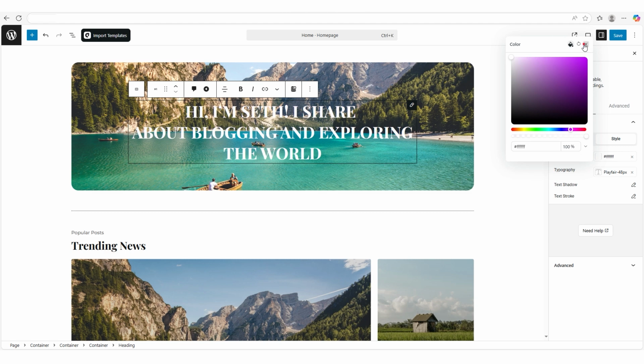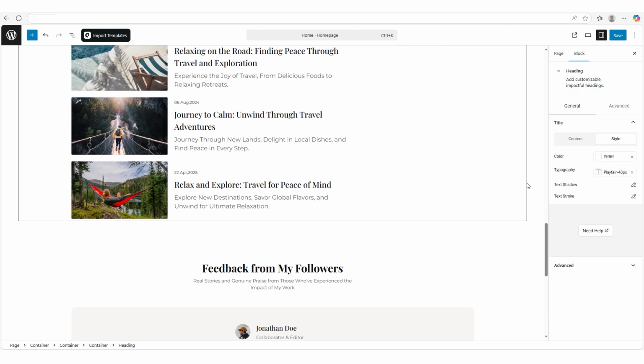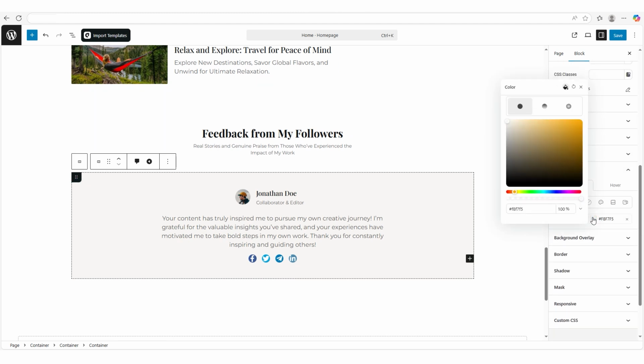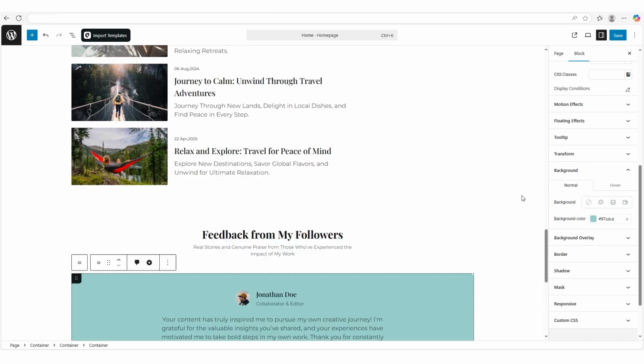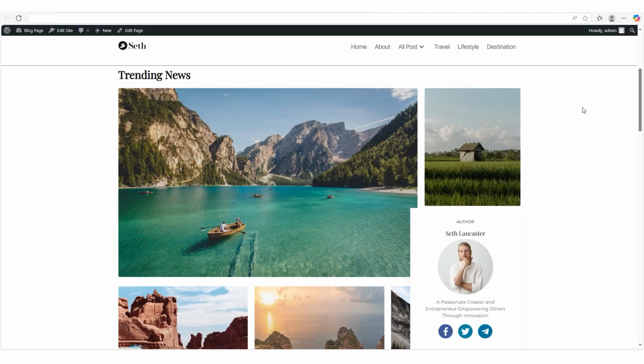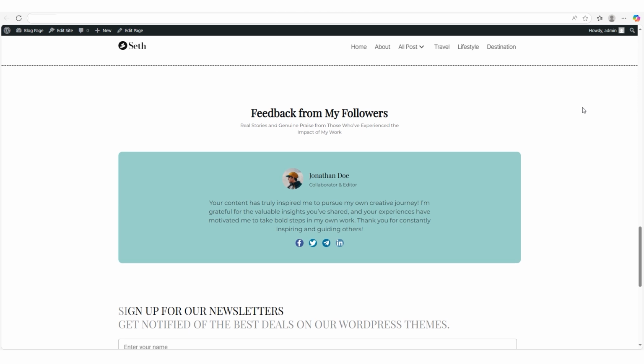Once you're happy with the hero section, scroll down to the testimonials section. Here, add a background color that complements your site's overall design and makes the testimonials stand out. When all your customizations are complete, click the Save button at the top to apply every change you've made. And there you have it, your stunning travel blog, fully customized and ready to share with the world.